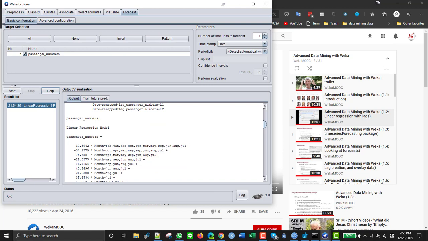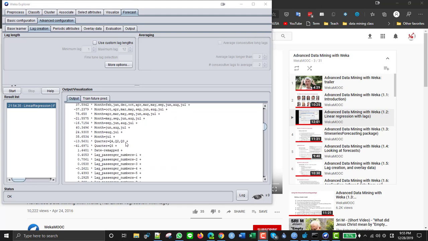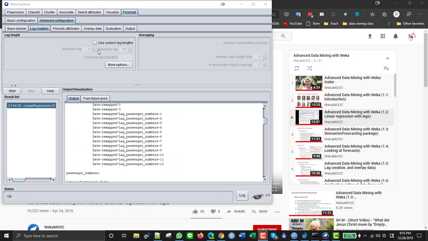Actually, I think we can make it easier. Instead of trying to understand this crazy thing, which just looks too confusing, let's, in terms of lag creation, use custom lag lengths and only use one lag. So we don't get all of these. We only get from 12 to 12. That's just the 12 unit lag.